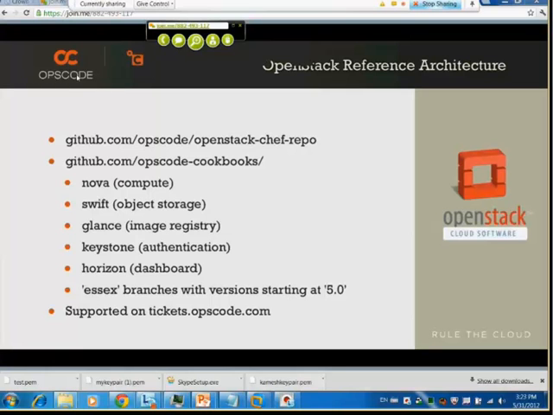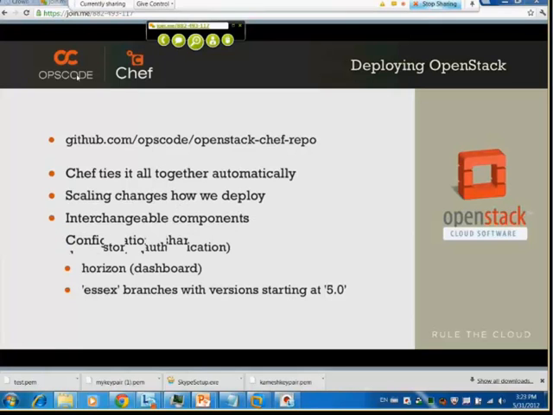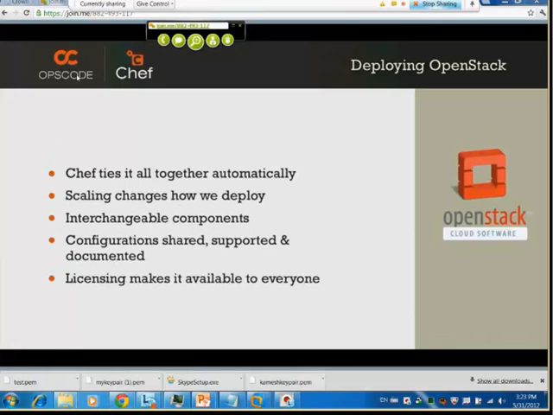Kind of interesting stuff. But what's important is how we deploy OpenStack changes with scale. And luckily we have Chef to tie it all together. So as things change, as we replace different components, as we scale up, the cookbooks and Chef will be able to handle it. And by documenting this, sharing it publicly, and putting it out under an Apache 2 license, we can make this available to everyone. And there's going to be a lot of really great collaboration around it. So that's Chef and OpenStack. That's how we deploy OpenStack.